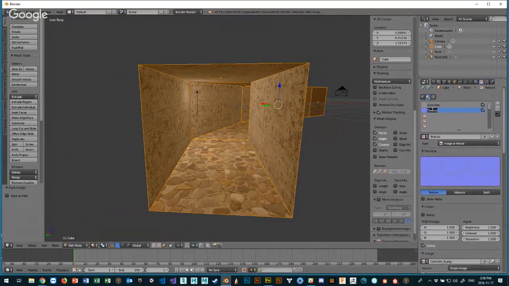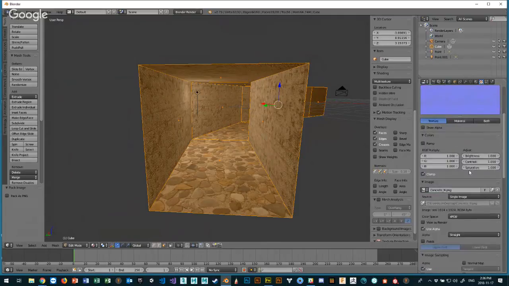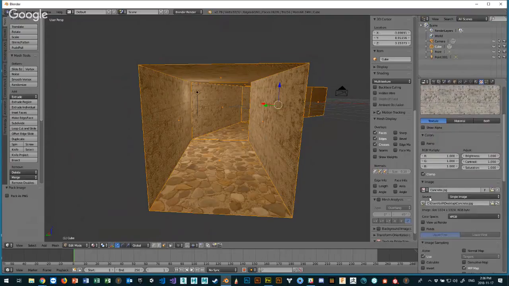So this is my concrete _N. And what I also want to do here is I want to pack my other one, my concrete file. I want to pack that one. And you can see that if they're not packed, they don't have this little envelope. It looks almost like a little envelope in a box, right?